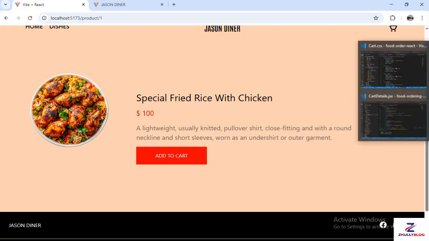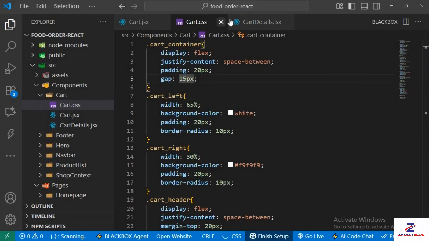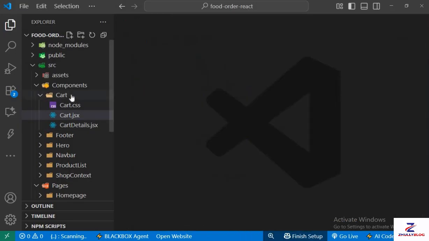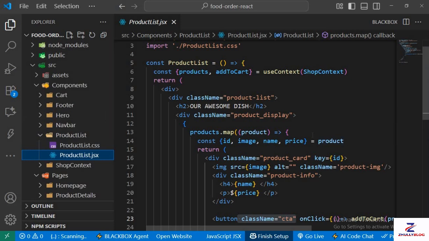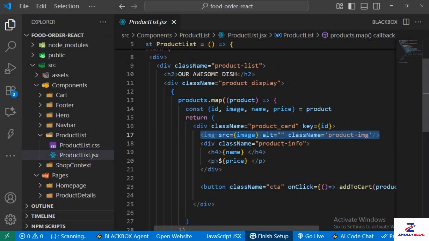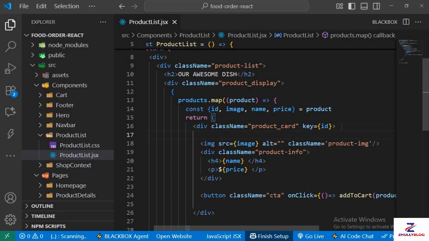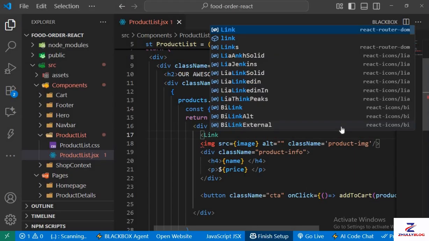Okay, so let's get to that. I need to close everything that we have. Then I'll open product list. This is what we're going to start from. The image is what we want to work with. So I'll create a link tag from React Router DOM. I'll press tab.